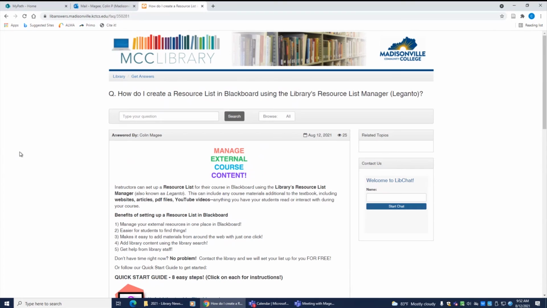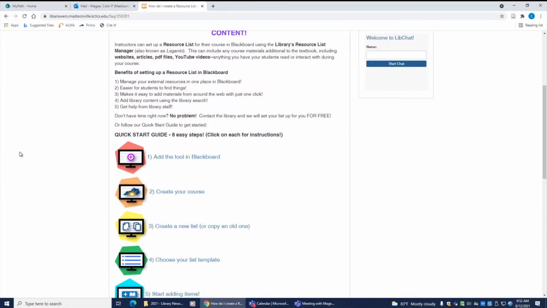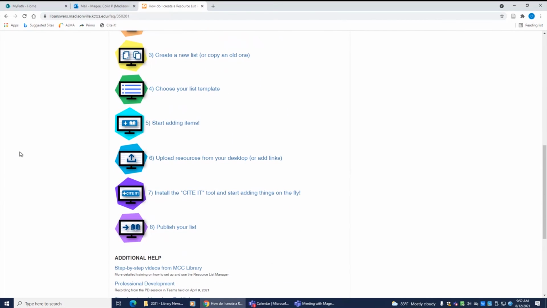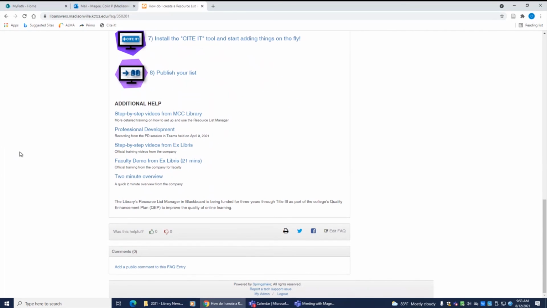So, ready to get started? Go to the library's Get Answers page and type in Resource List Manager to access our Quick Start Guide. Here you'll find instructions to set up your reading list in 8 easy steps, and additional training is also available. If you don't have time, the library can help set up your list for you. Just contact us at mcclibrary@kctcs.edu and let us know.